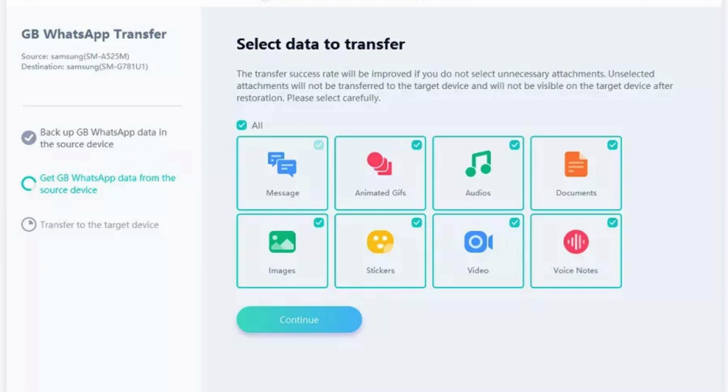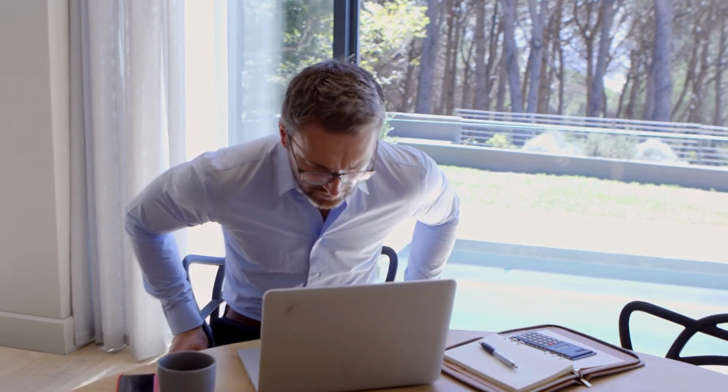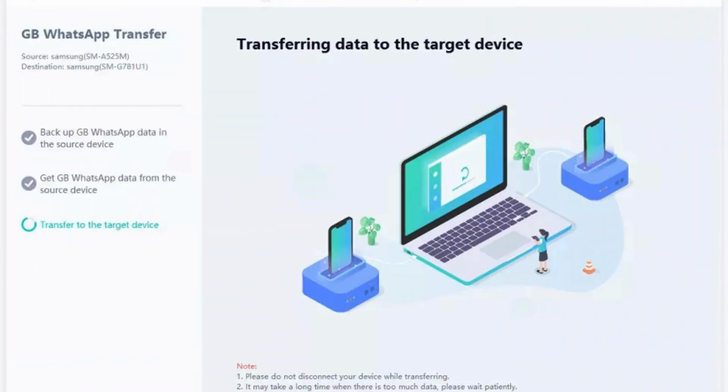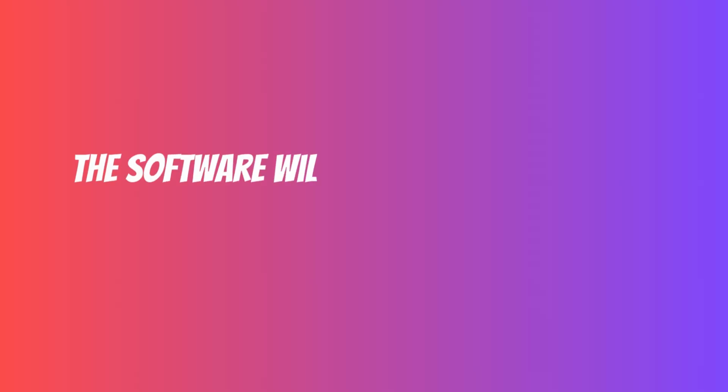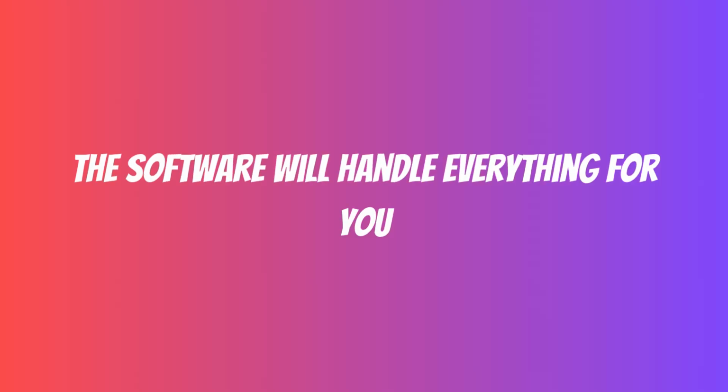Once the data has been retrieved, you'll be prompted to choose the types of GB WhatsApp data you wish to transfer. Simply select the data you want to move. Any unselected data types will not be included in the transfer. After that, sit back and wait as the GB WhatsApp transfer gets underway. The software will handle everything for you.